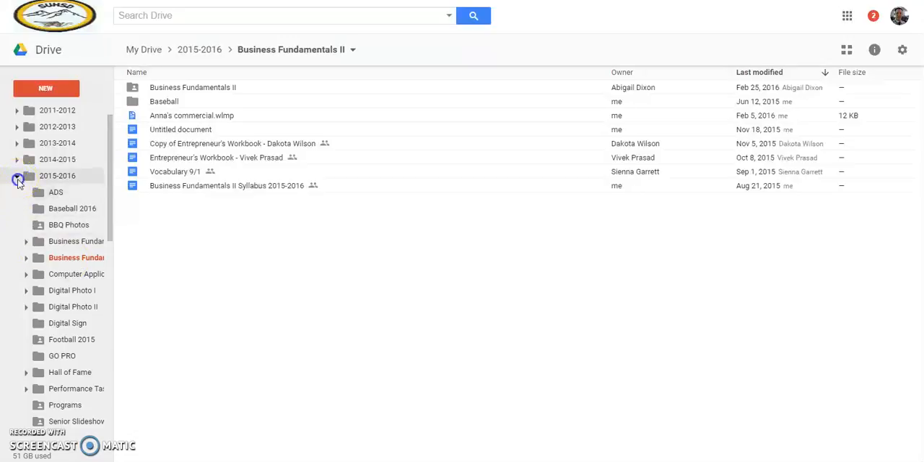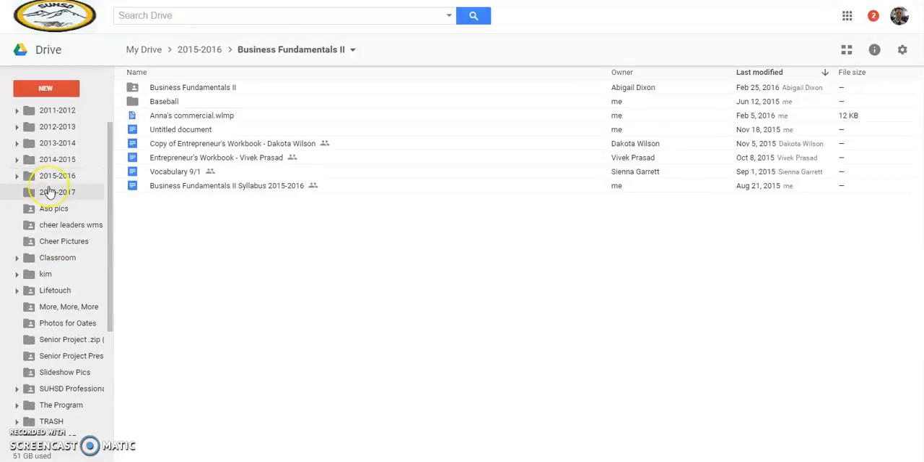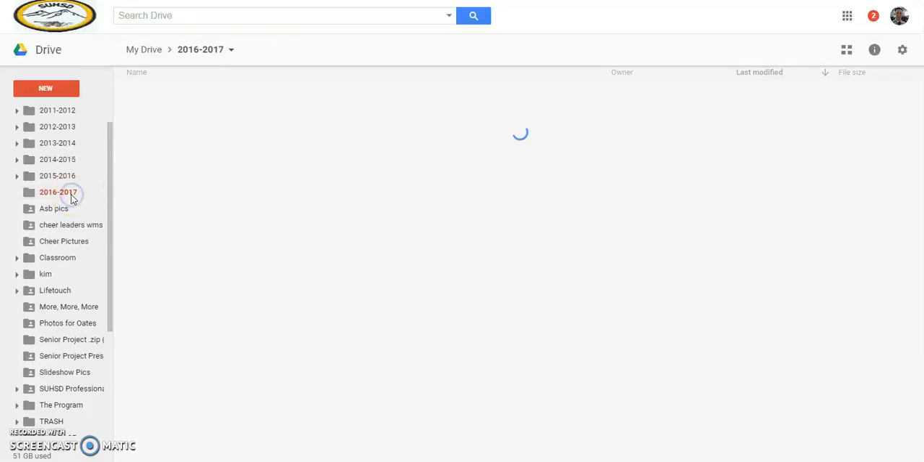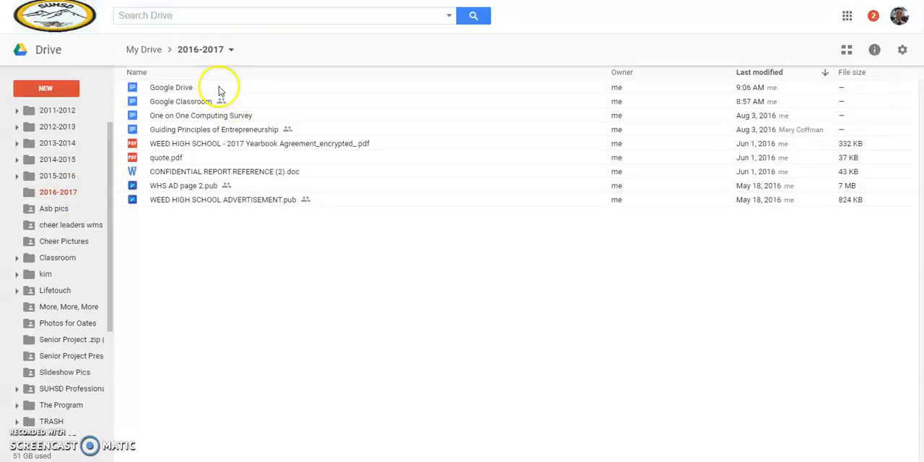So now I'm going to go on to how to organize a drive. And what I'm going to do for you guys is actually organize my drive for the upcoming school year. So I've got 2016-17, and as you can see, I don't have much in here. Yearbook agreement, guiding principles of entrepreneurship, etc.